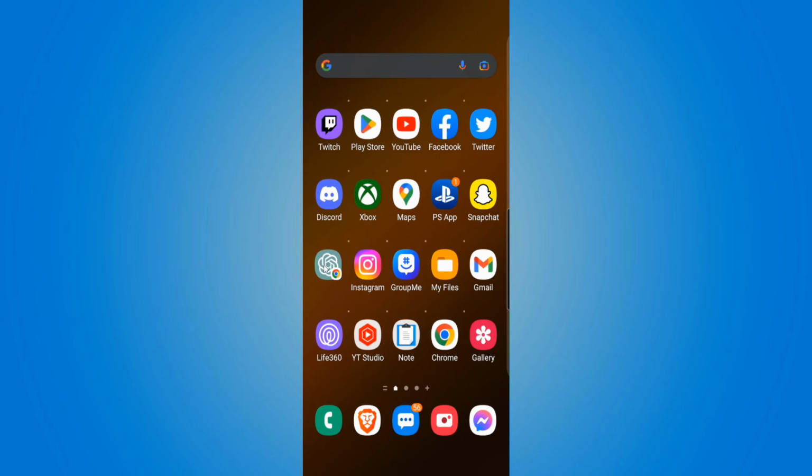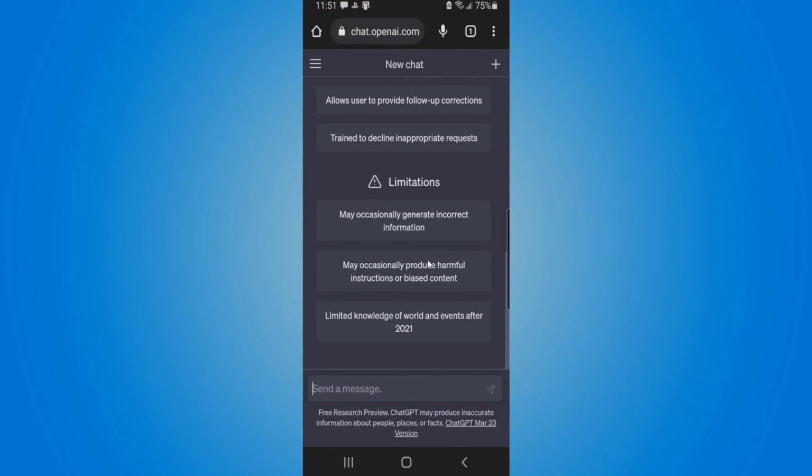And I can see ChatGPT right here. It's a shortcut to the website, and I can start using it real quick. So all I have to do is select this and then open it up. So let's open up ChatGPT, and then I can start using it just like an app.